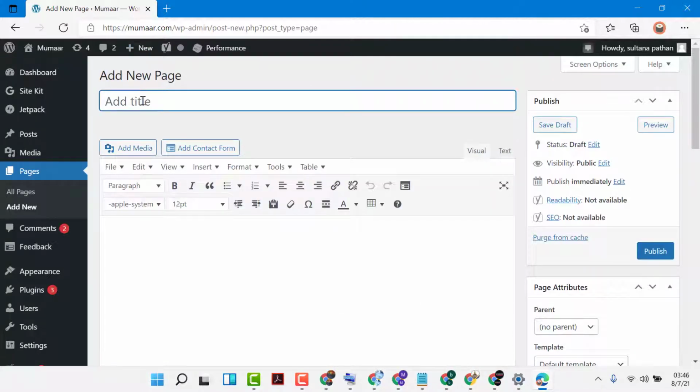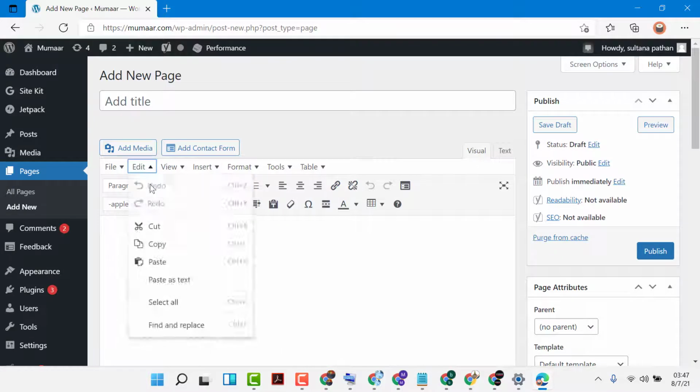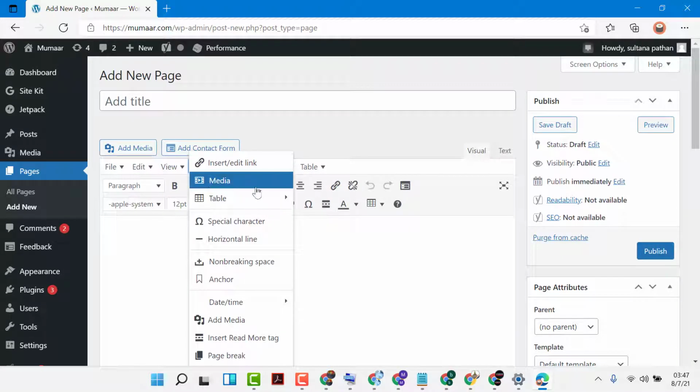Now to add a new page, type your page title here. Now here type your content. If you want to add any image, so click on insert. So you can add any image, mp3, and also there are some more options.